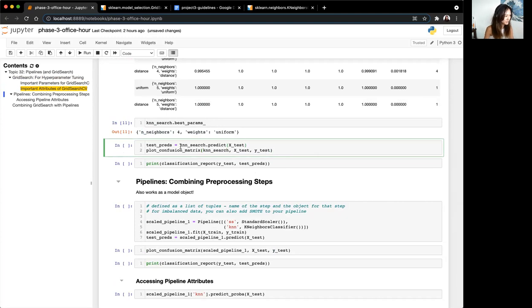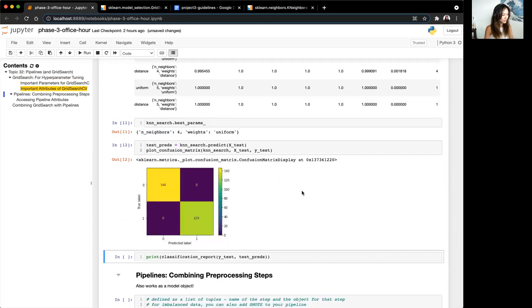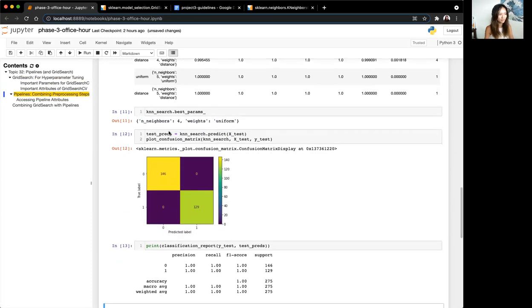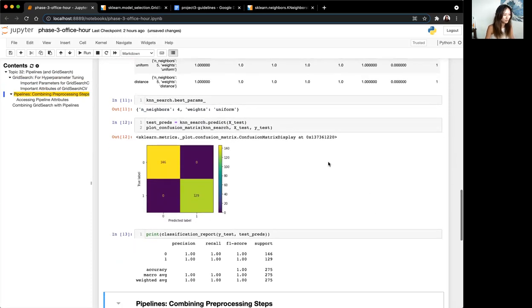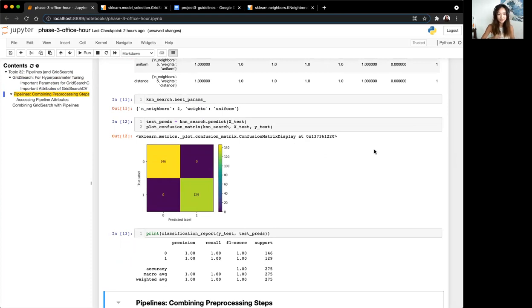So here, if I'm just doing knn search.predict on my X test, I can get my confusion matrix and classification report all the same. So this is a really quick automated way to search through different combinations of parameters instead of instantiating a new model every time.